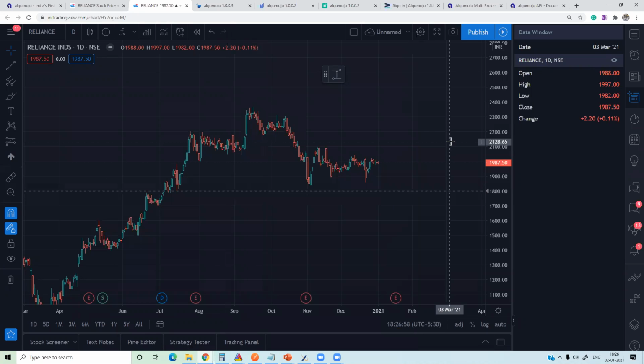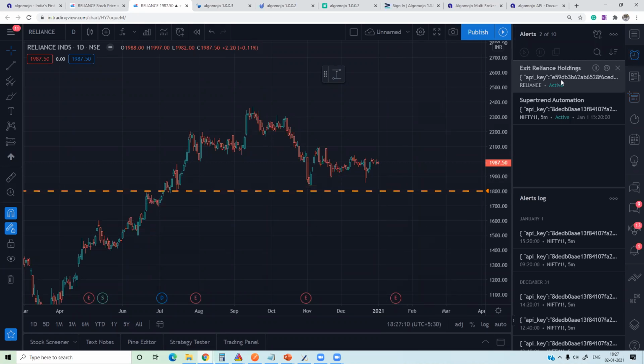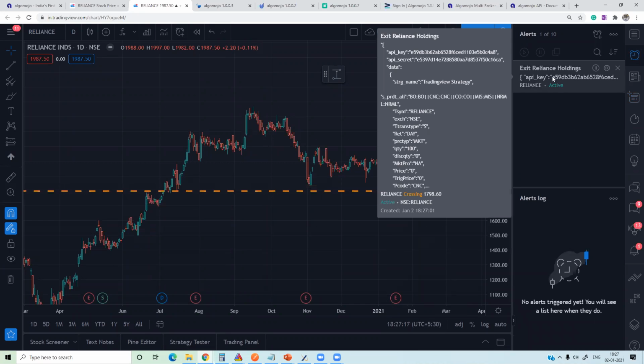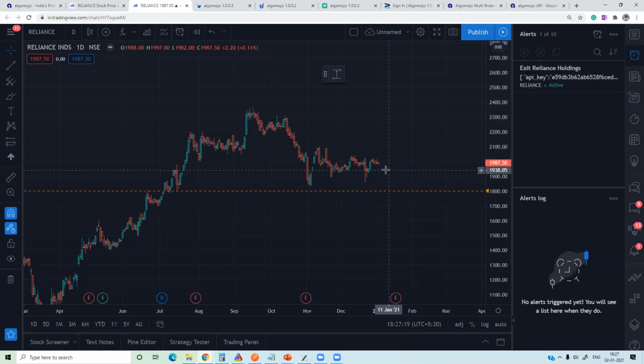Let me click on create. You can see that an alert got created, exit alert Reliance. The same thing you will be able to see from here also, the alert section: exit Reliance Holdings. You can have as many alerts as you want. Let's say I'll remove this alert for the time being. So this is exit Reliance Holding. When the price is falling and touching the level, this will trigger. The moment it touches, orders will be sent straight away to Reliance automatically.